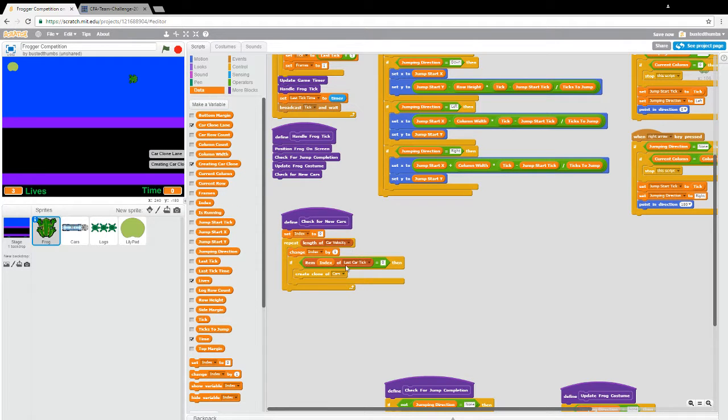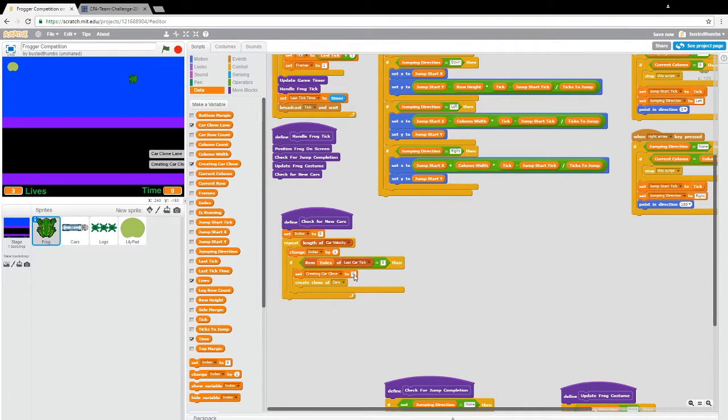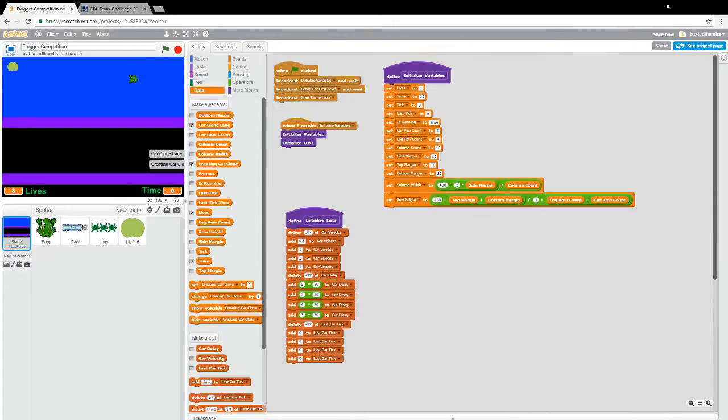Okay? And what I'm going to need to do, first of all, is to say that we are creating a car clone. We want to make sure that that's false to begin with. So let's go ahead and make sure we set creating car clone to false. And because we're setting everything else, we're going to set car clone lane to -1.